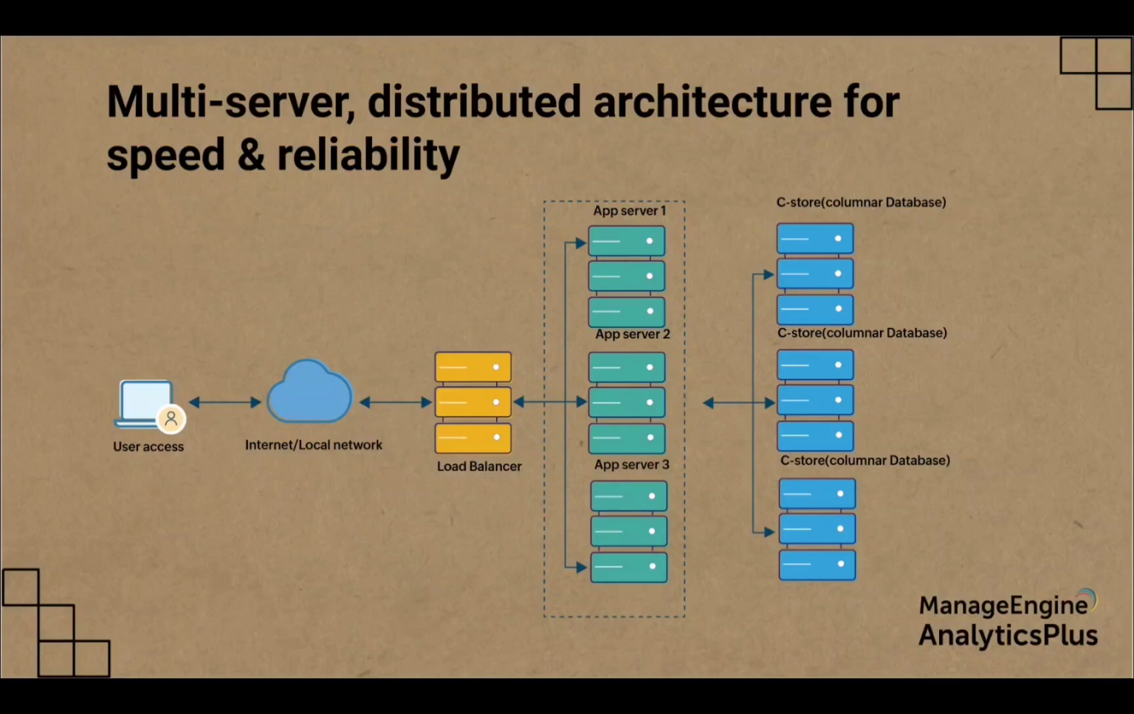When a user accesses Analytics Plus, their request is first routed through a load balancer like Nginx or HAProxy. This ensures even distribution of traffic. From there, it reaches one of the multiple application servers that handle the user interface and business logic. If your user base grows, you can add more app servers. This is called horizontal scaling.